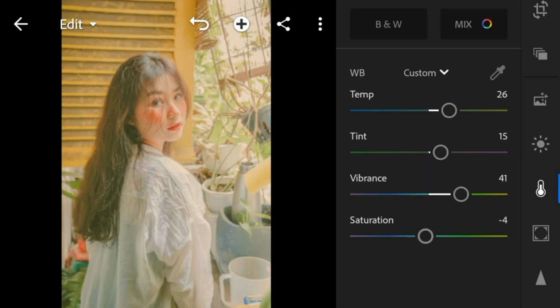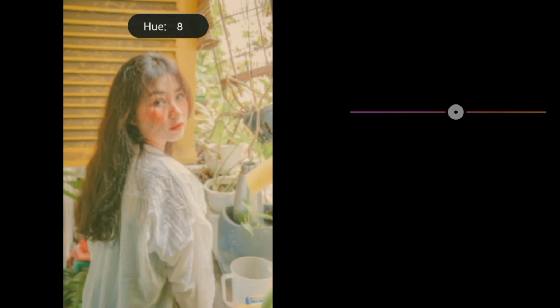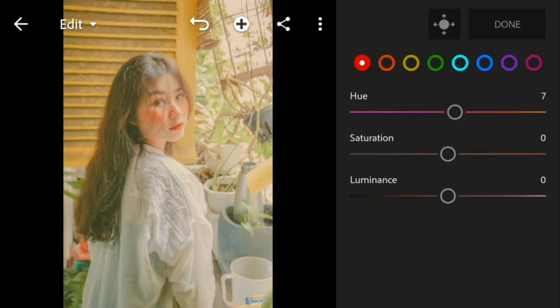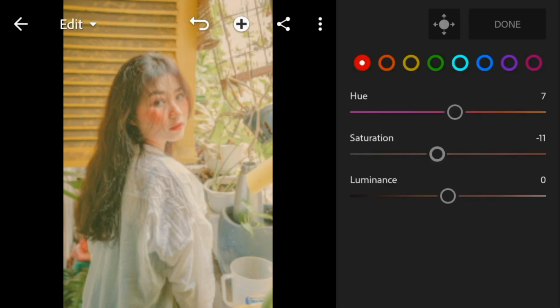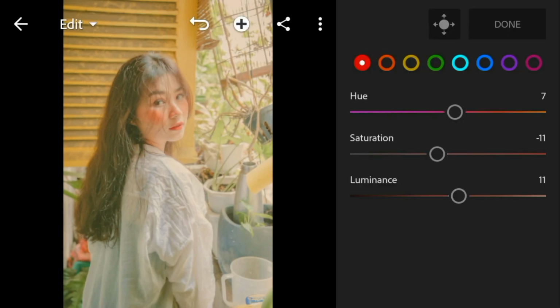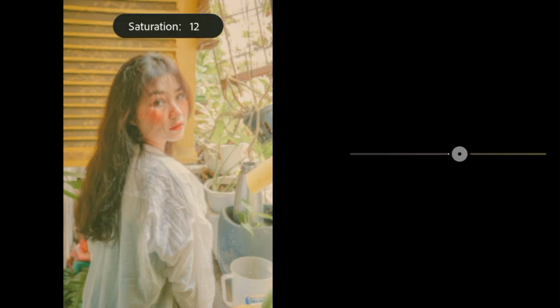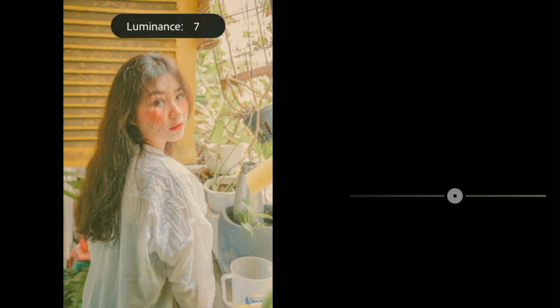And now go to color mix. Go to red, adjust the hue to 7, saturation to -11, and luminance to 11. Go to orange, leave the hue at 0, and adjust the saturation to 13 and luminance to 6.